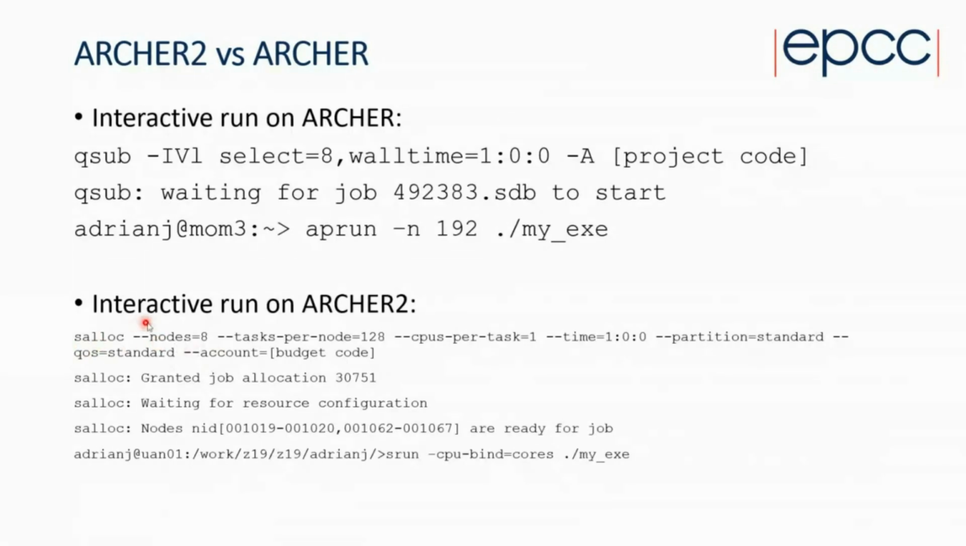And you can see here, I do very similar things as in my qsub. I've got an salloc. I tell it how many nodes I want. And then the rest of it is very similar to the batch script we saw before: how many tasks per node, how many CPUs per task, the time the job runs for. I still need to put in partition equals standard, QoS equals standard, and an account code if I don't want it to charge my default account, which is best practice.